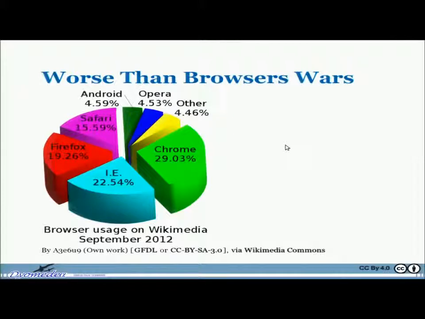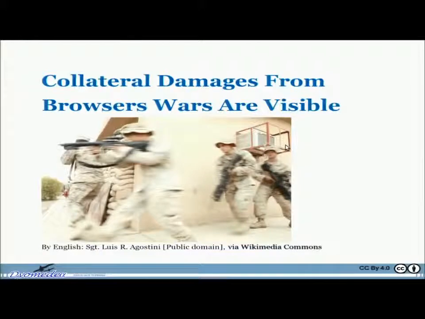So I would even say that it's worse than the browser wars that have been mentioned before. And the reason why the situation is worse with XForms than with browsers is that what I would call the collateral damage from the browser wars is very visible. When there is a lack of interoperability between different browsers, every web designer will have an issue with this lack of interoperability.